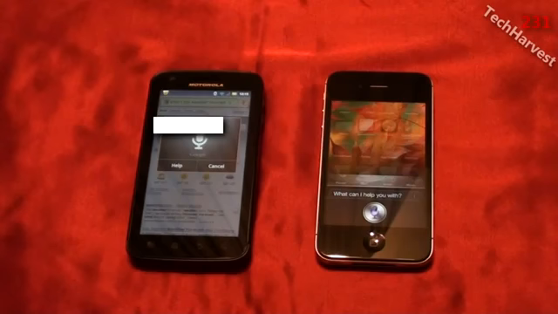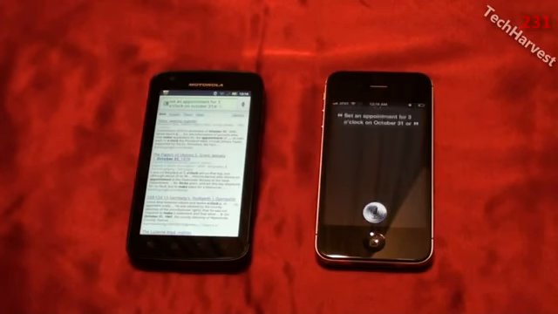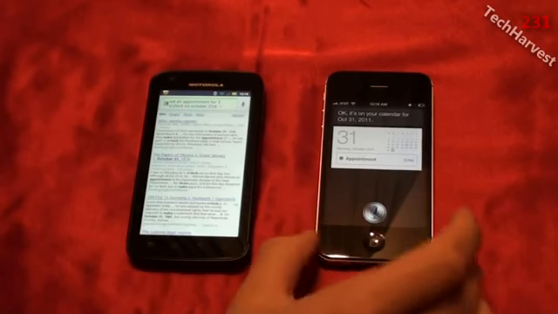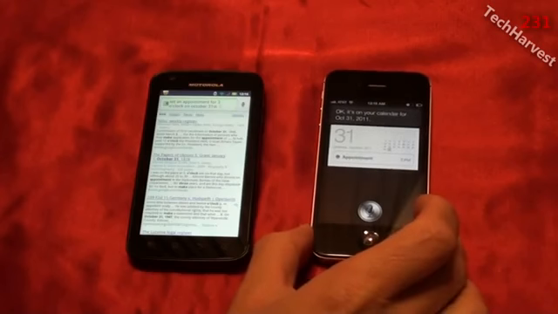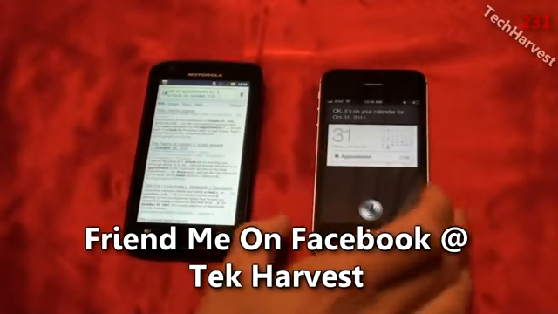Set an appointment for 3 o'clock on October 31st. Okay, I set up your appointment for October 31st, 2011. Are you ready for me to schedule it? Yes. Okay, it's on your calendar for October 31st, 2011. So as you can see here, I was actually able to set up an appointment on here just strictly through voice commands. Over here, it pretty much just brought up a Google search. So it's more useful here on Siri.